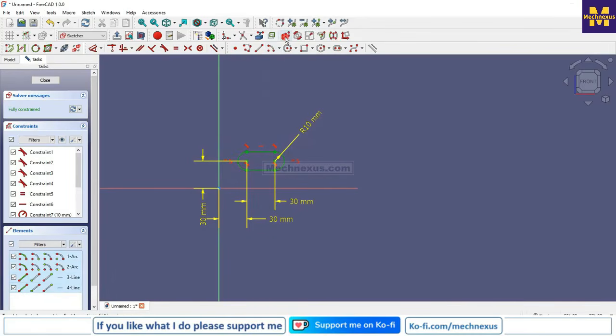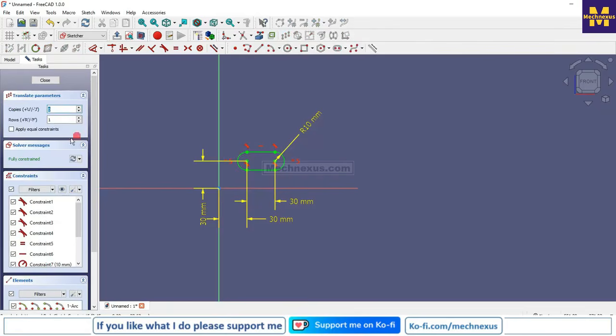Now the array transformations tool is active. We will click on it. We will keep our copies 4, and we will keep our rows 4. And now here you will see that there is a keyboard shortcut to increase and decrease the copies as well as the rows. Never forget to apply the equal constraint.